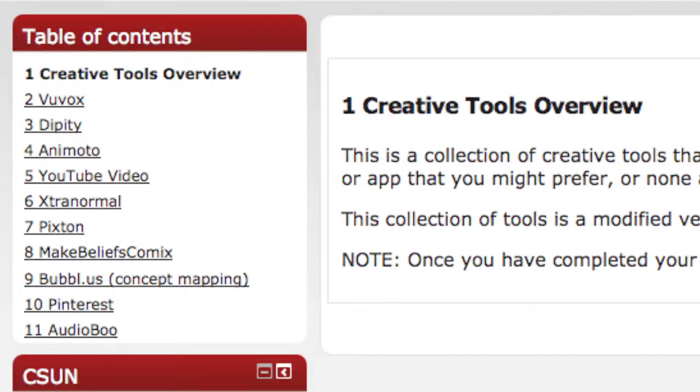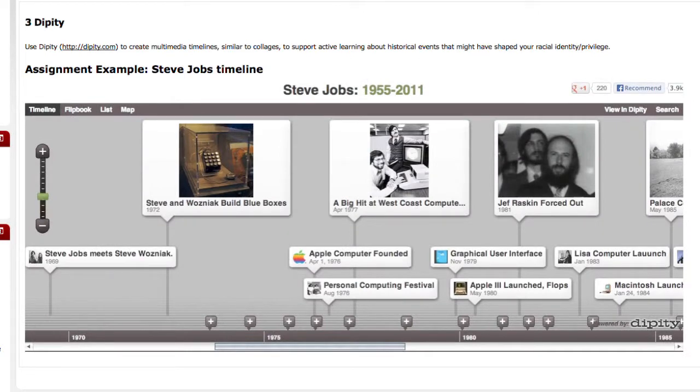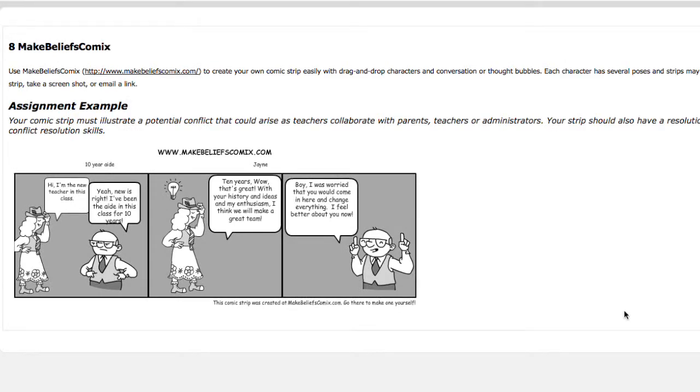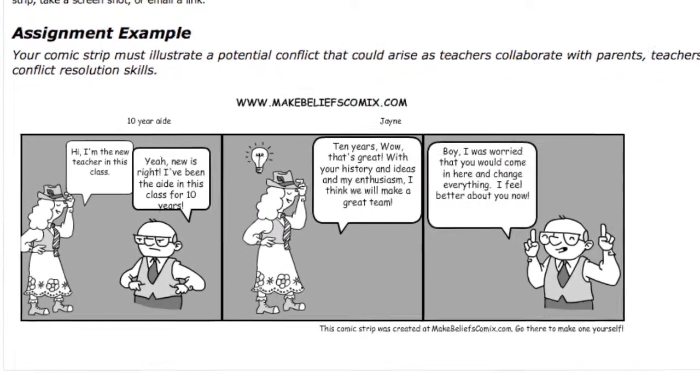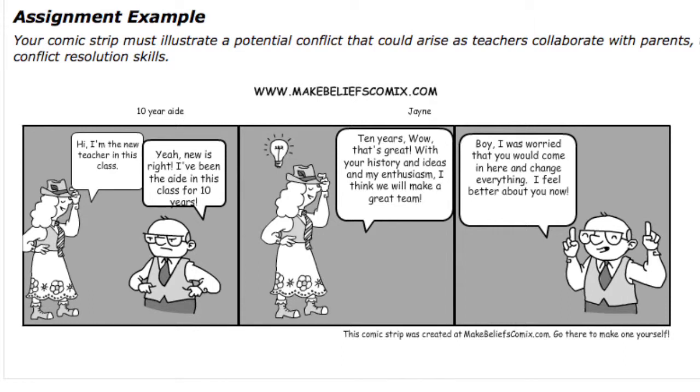For example, Dippity is a tool that allows them to create a timeline. And it could be a timeline of their own racial identity development, for example. So Make Beliefs Comix is a free tool where they can make a comic strip of their own with drag and drop characters. And again, students could use this to talk about identity development.